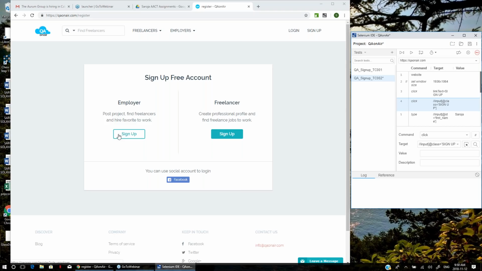For example, the way we look at sign up. There are two buttons, one for employer, one for freelancer. Humanly we know this is on the left, this is on the right, this is under this. Selenium will not know. How can you teach it correctly? So you click input class equals sign up, click on select target. Is it working? Each and every element you have to keep working and keep adding.